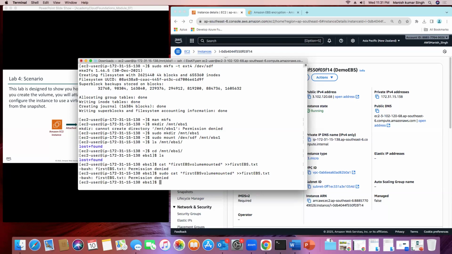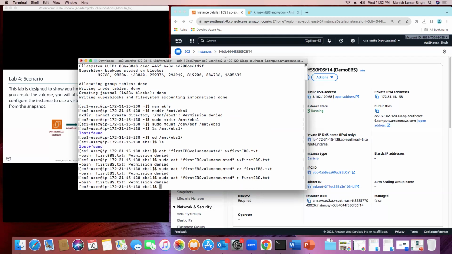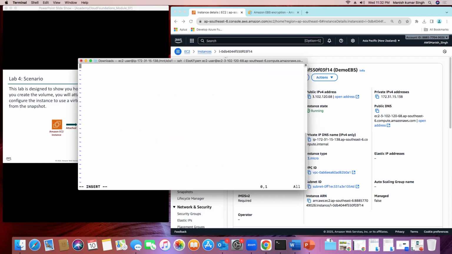Okay. It's not letting me create the file. This is just creating a file. Okay, I will use vim. Let's say sudo vim first-ebs.txt, since it's not letting me write otherwise. You can create anything. I'm just creating this one right here.